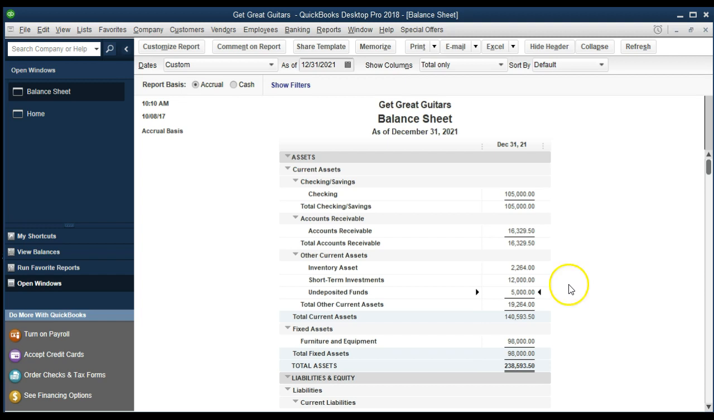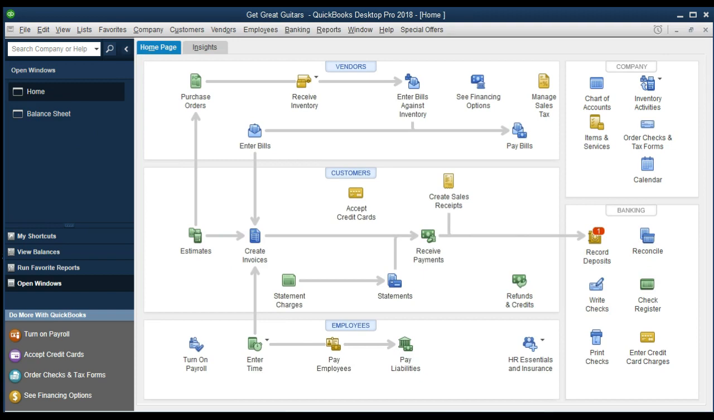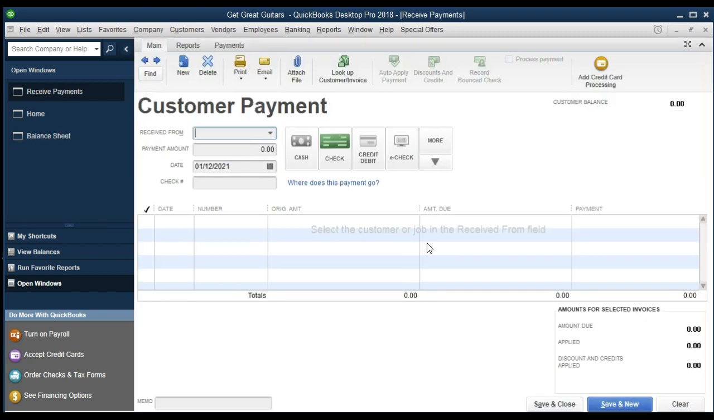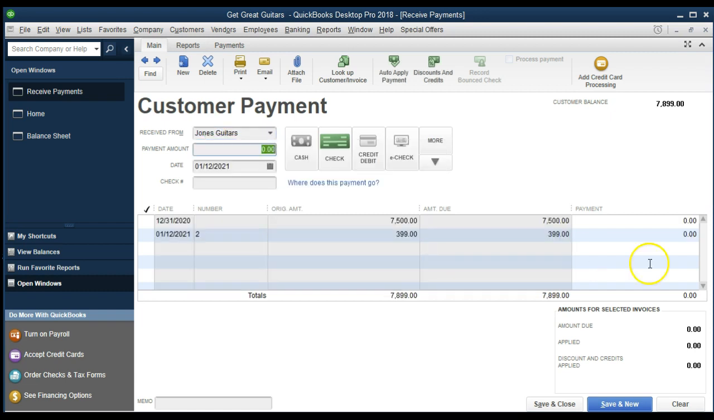We're going to go back to the Home tab, and we're going to receive another customer payment from Jones Guitar. Same concept, already invoiced. Now we're going to receive the payment. So we got the check in the mail. We're going to say received payments. When we get that check in the mail, we have to type in the receipt from the client or customer of Jones. So I'm just going to type that in there. It will then populate Jones Guitars.